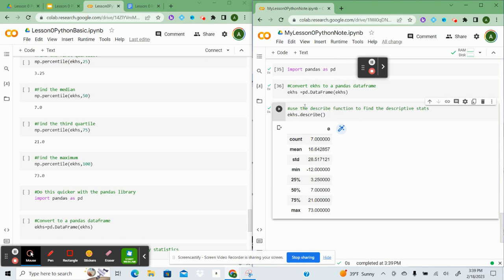So obviously, the pandas version is easier, and then the NumPy version, while it works, you can find specifics with it. So there's a difference between the NumPy library and the pandas library and how they treat objects and how statistics are found.